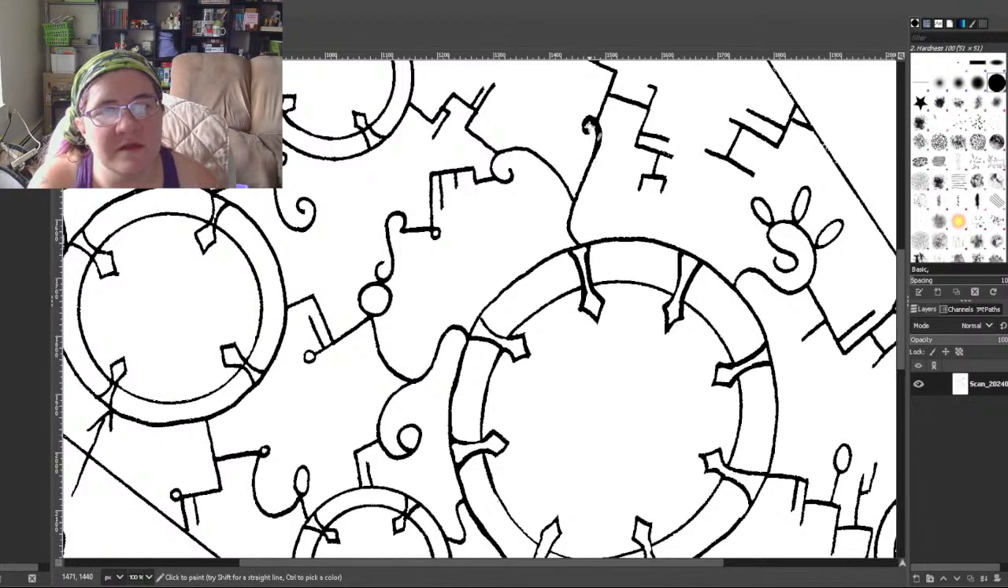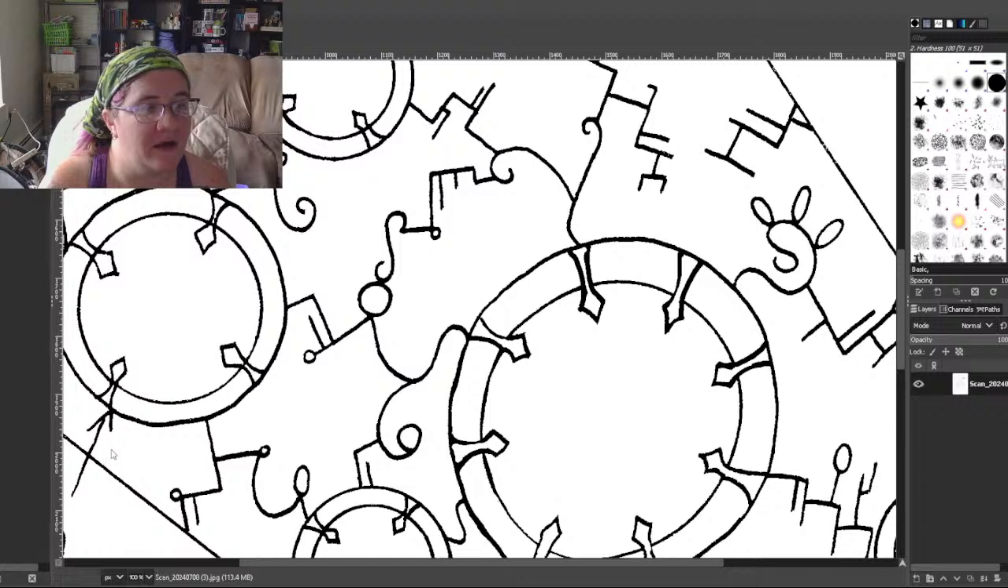Okay, so I want these to be more flowing. Shade a little there. I do absolutely adore that I can fix this, because it's a lot harder to do without digital.